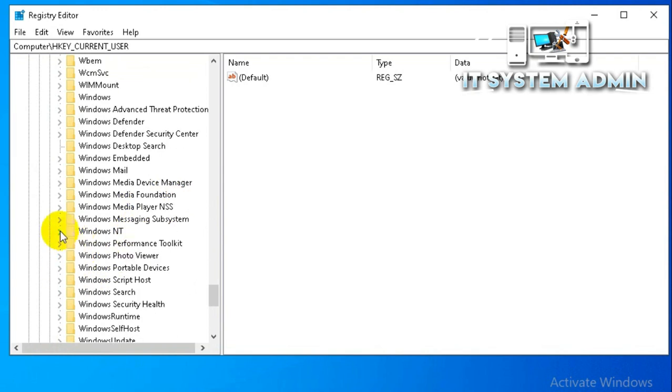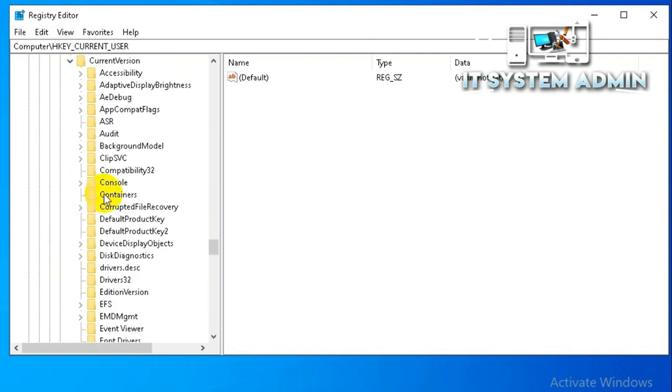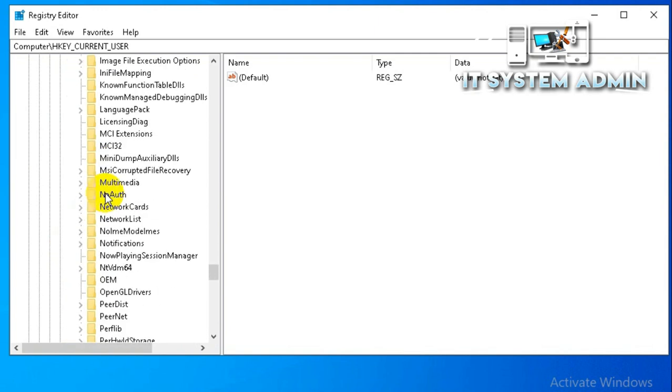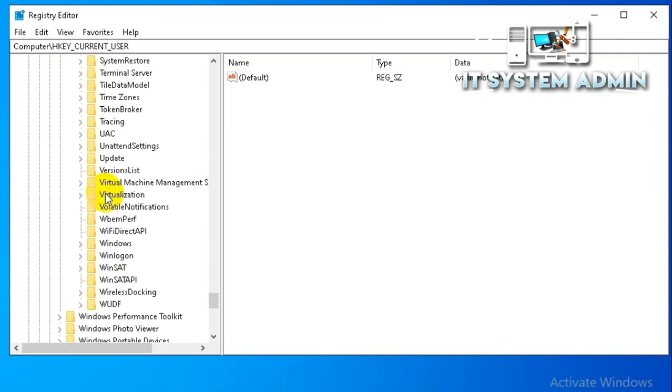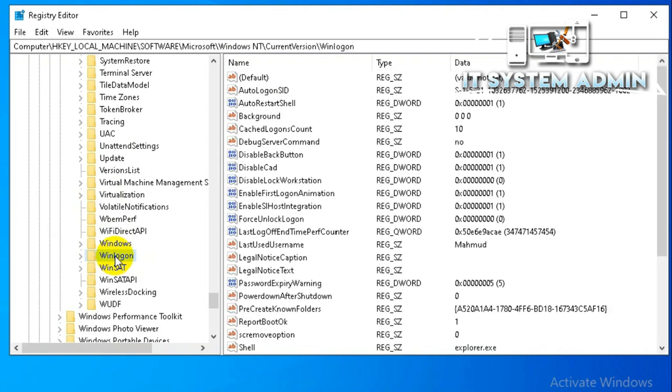Expand Windows NT. Expand CurrentVersion. Scroll down. Look at this one: Winlogon. Click on it. This one is Winlogon.